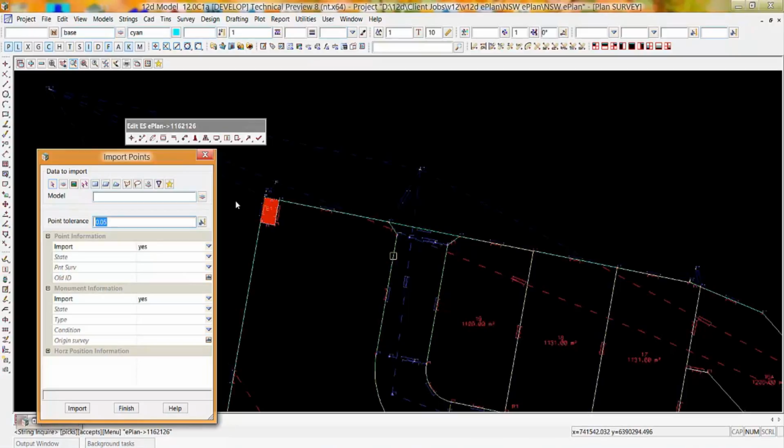And that is what the ePlan needs. The XML file only wants 1 common point, it doesn't want 4. So that's why we've got this point tolerance in there. So you could choose the data to import, you could choose 1 model, or if you had multiple different models.